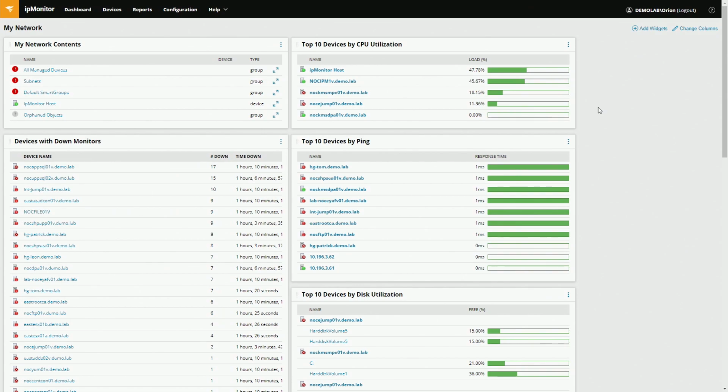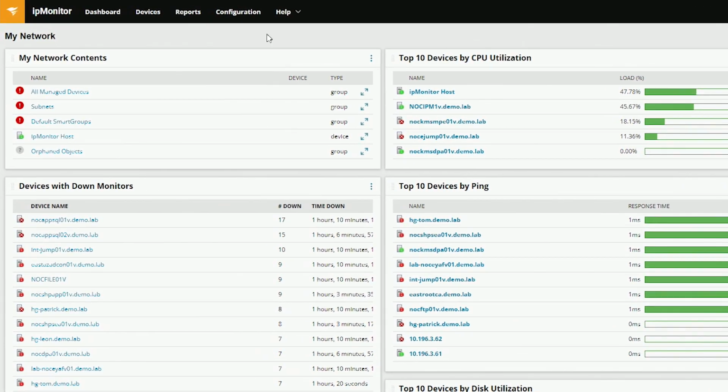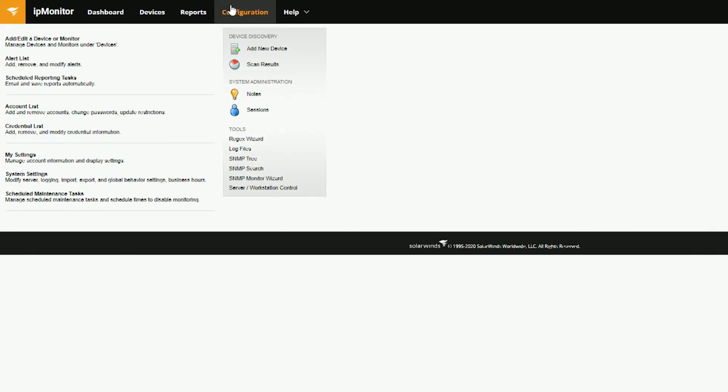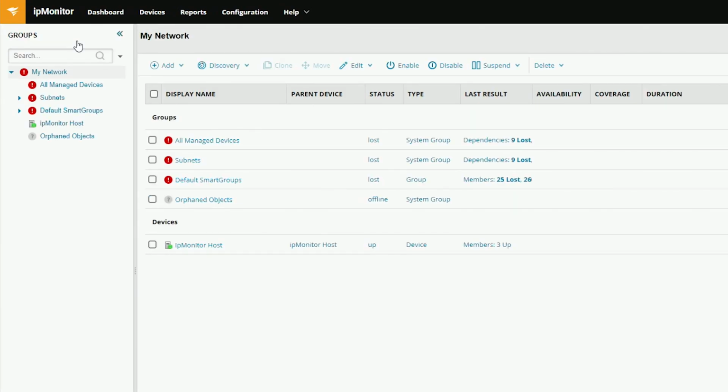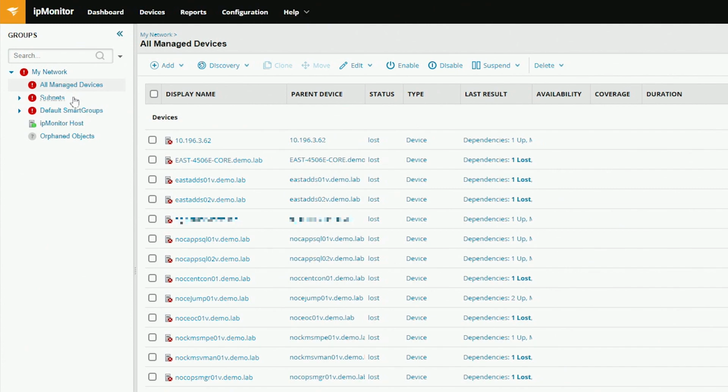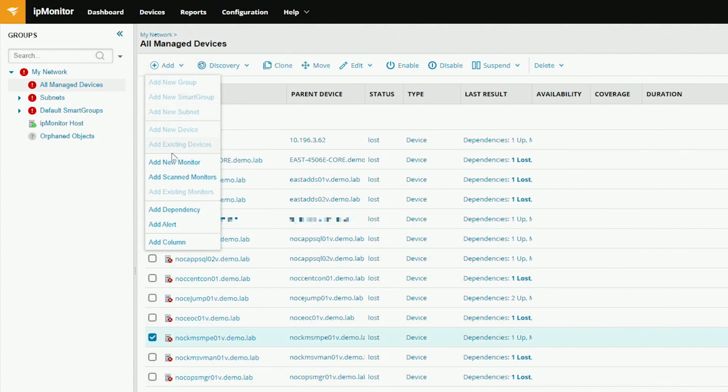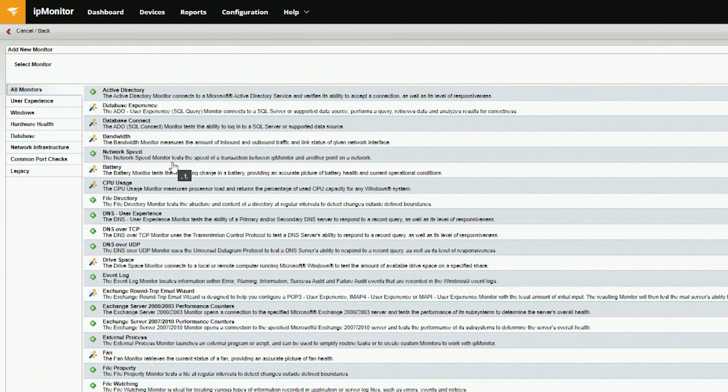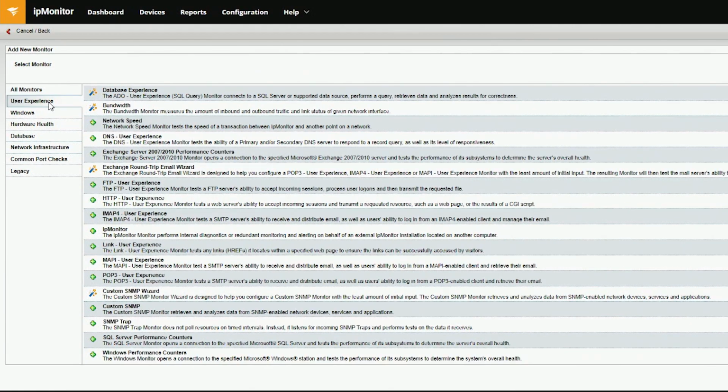To add a user experience check to an existing device, just go to Configuration, and then add or edit a device or monitor. Here you'll select the device that hosts the service you want to check. And then we're going to add a new monitor. There are many out-of-the-box monitors, but we're just talking about user experience today. So here are all the user experience ones. And we're going to do simple. We're just going to do HTTP user experience.